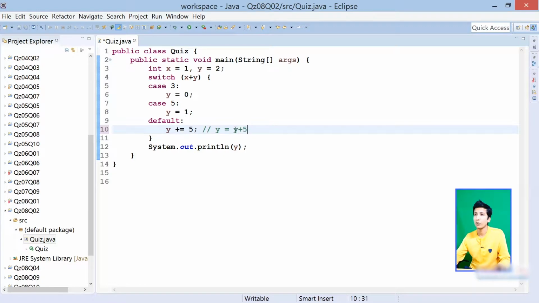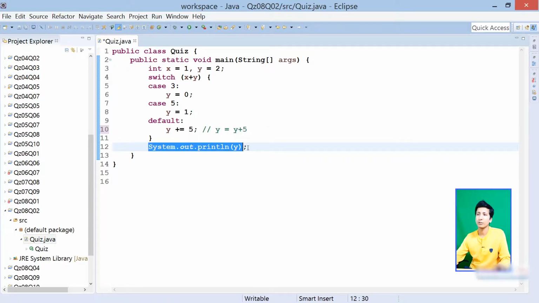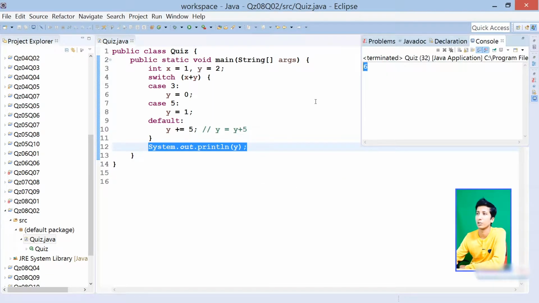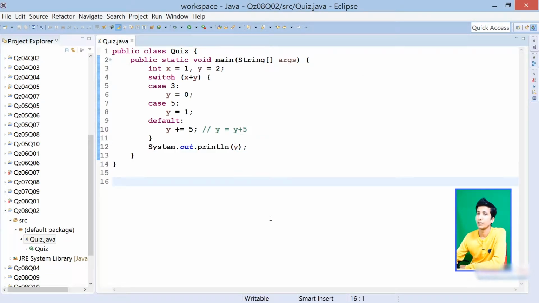What is the current value of y? The current value of y is 1. 1 plus 5 is 6. So the value of y would be 6 by the end of the switch case, and finally we would be printing the value of y. So let us execute this program and check whether this works properly or not, and here is the output. So this is simply a good example and a good question. Thanks for watching, and the correct option is 6.